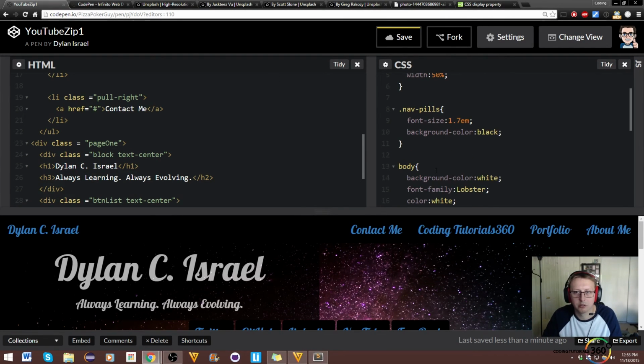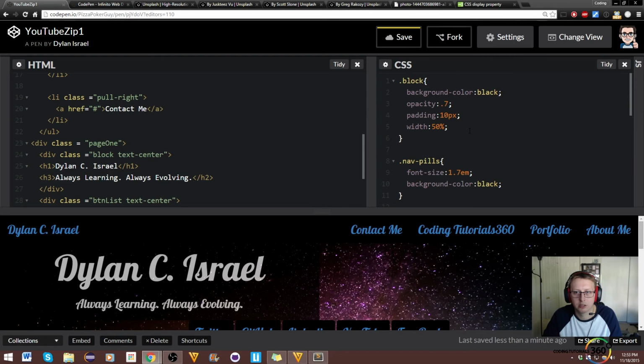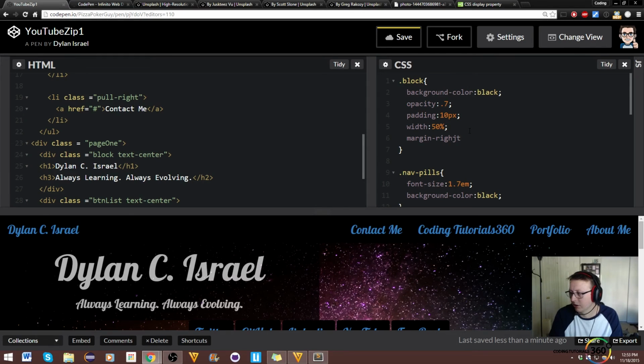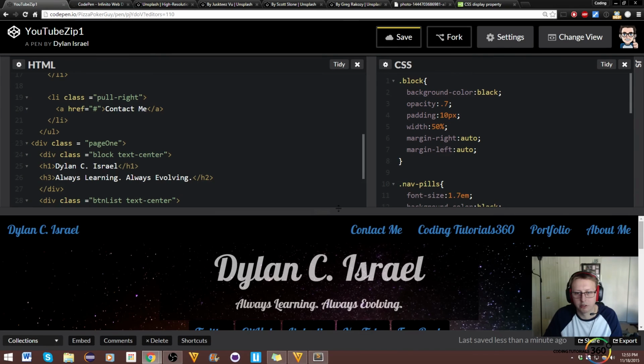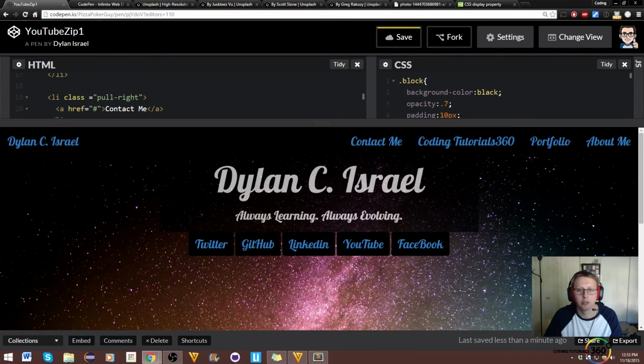So what we want to do here is set in block margin-right to auto. And we want to set margin-left to auto. And that will recenter it right there. Cool. So we have it. It's a little bit bigger than we would want.